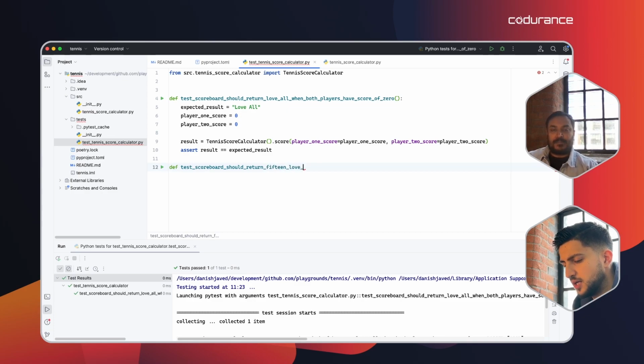When score is 1-0? Is 1-0 for player 1 too long, too much? Might be too much. Okay. But it's probably sufficient. Okay, let's keep it simple.